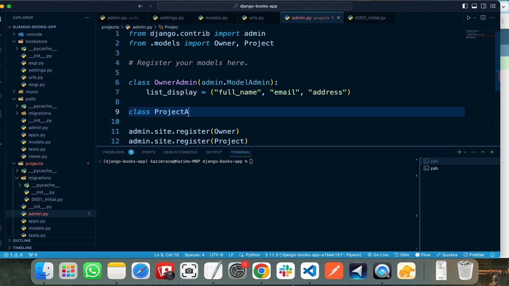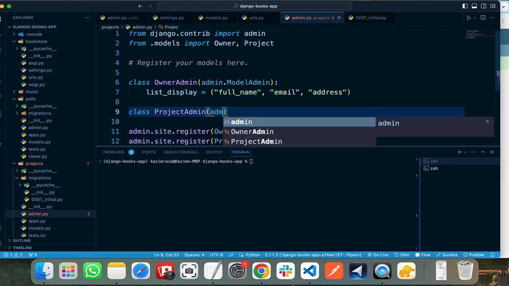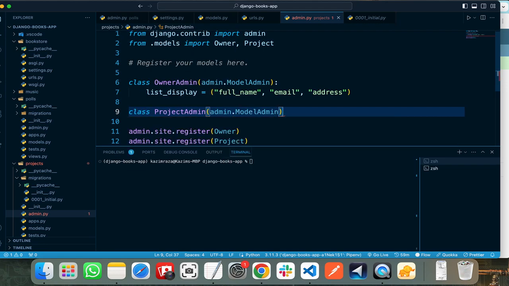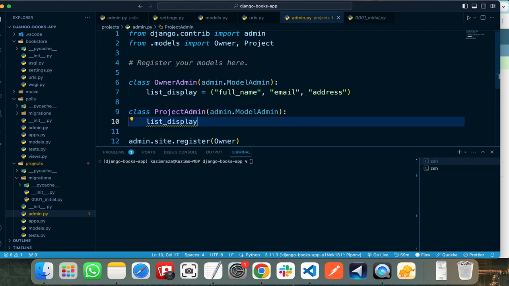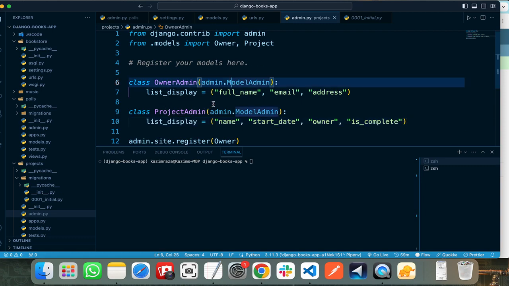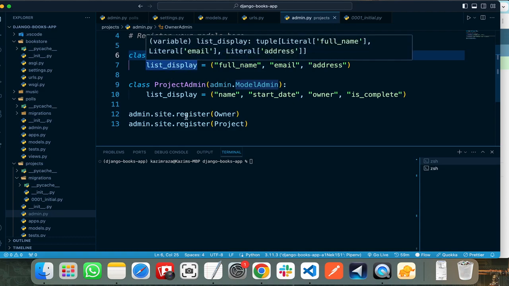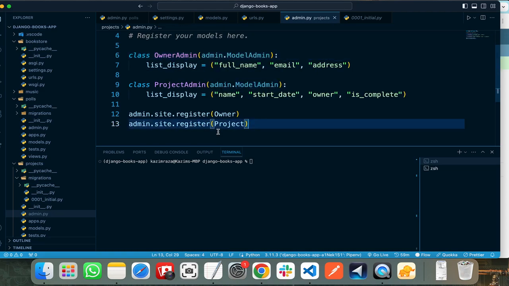I am naming it project admin, and it will also inherit from admin.ModelAdmin. So for the list display, it will display the name of the project, the start date of the project, the owner of the project, and whether the project is completed or not. After creating these admin classes, you need to register these classes in your Django administration.